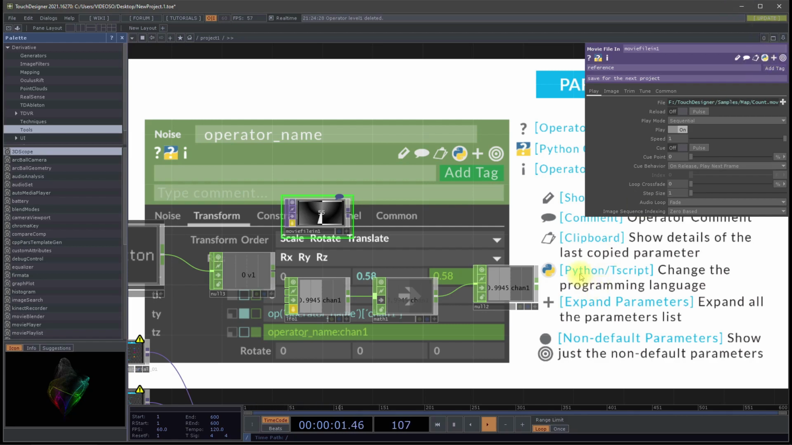I will find later the Python script. This is to change the language that I'm using to make all these interactions. So it's Python or T. With those two languages I can interact with the elements if I'm programming in a deeper way. And I will also find those two last buttons.